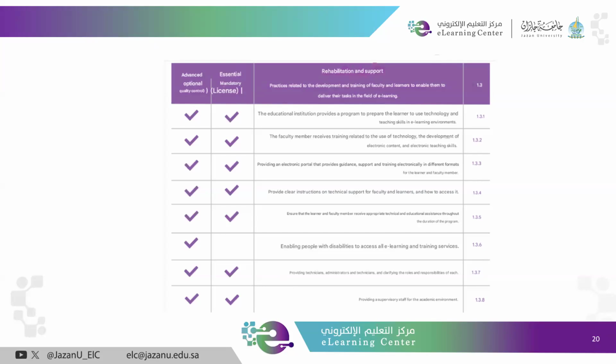Next is accessibility for people with disabilities. The institutions should ensure that people with disabilities have access to all e-learning and training services. Role clarification for technicians and administrators. Institutions must provide the technicians, administrators, and other support staff, clarifying their roles and responsibilities in supporting the e-learning. And supervisory staff, like it must be available to maintain oversight and quality control within the academic environment.